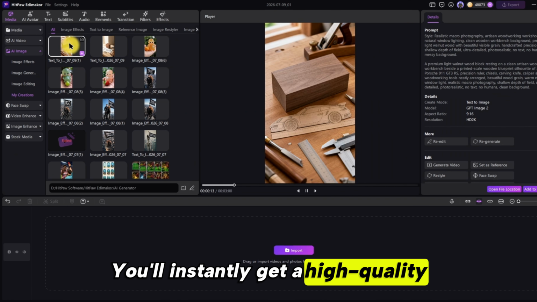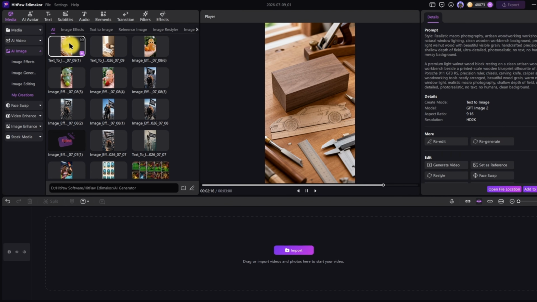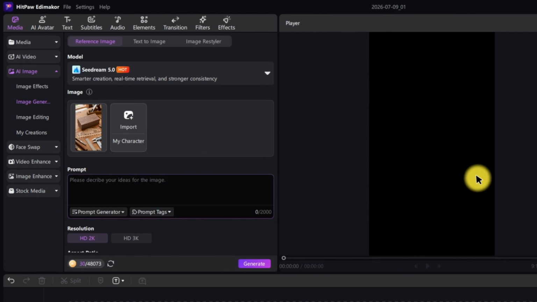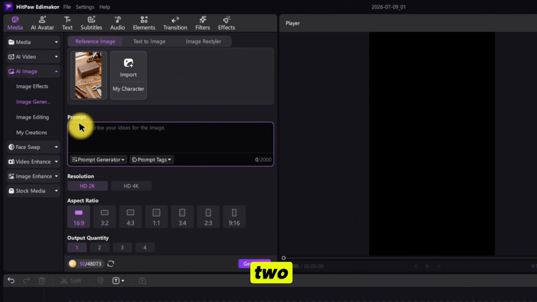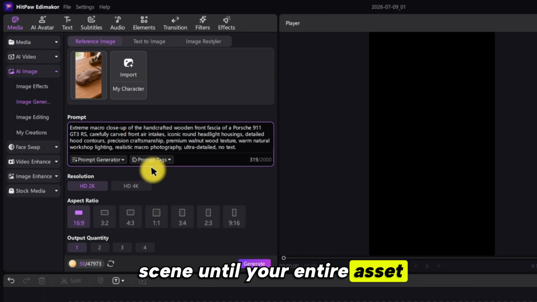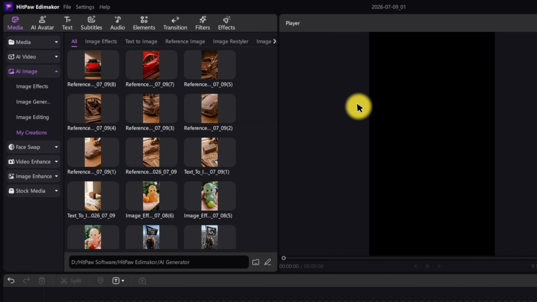You'll instantly get a high-quality scene photo. To keep everything consistent, set your first image as a reference image. Then, input the prompt for scene 2. Repeat this workflow for every scene until your entire asset library is ready.